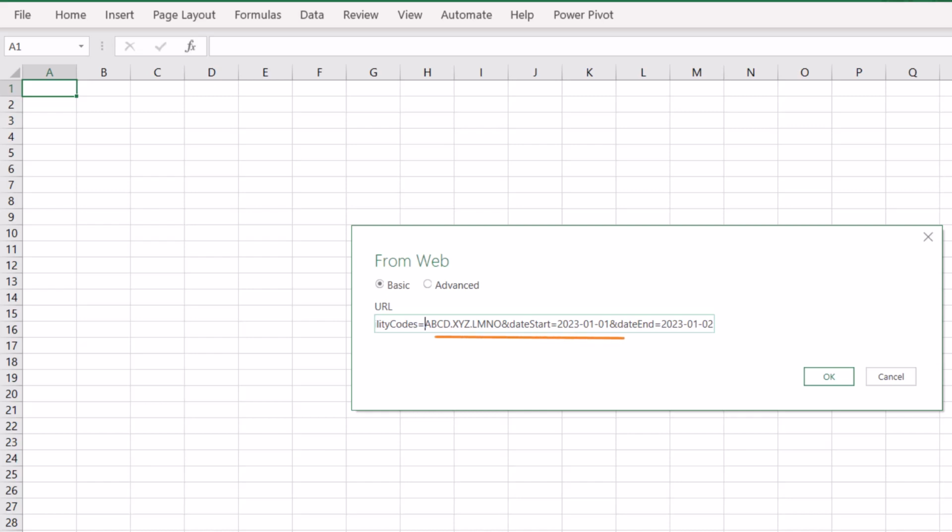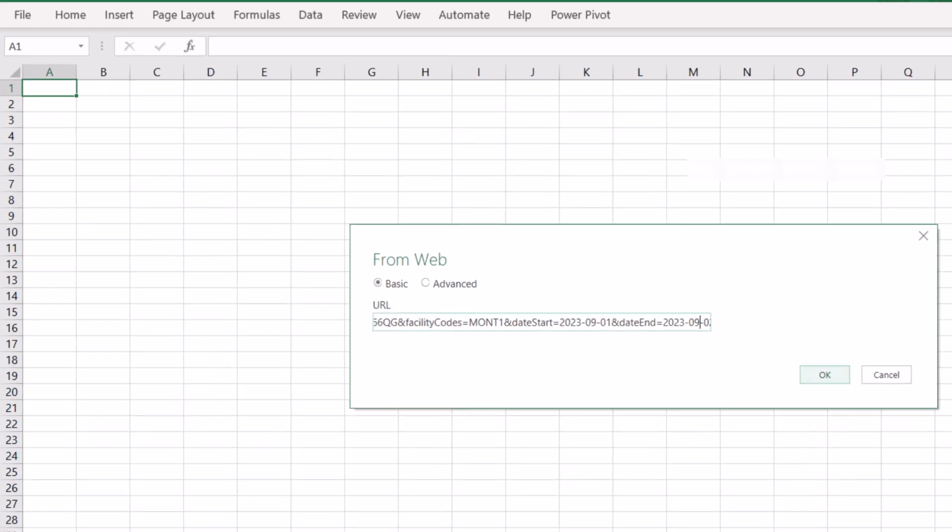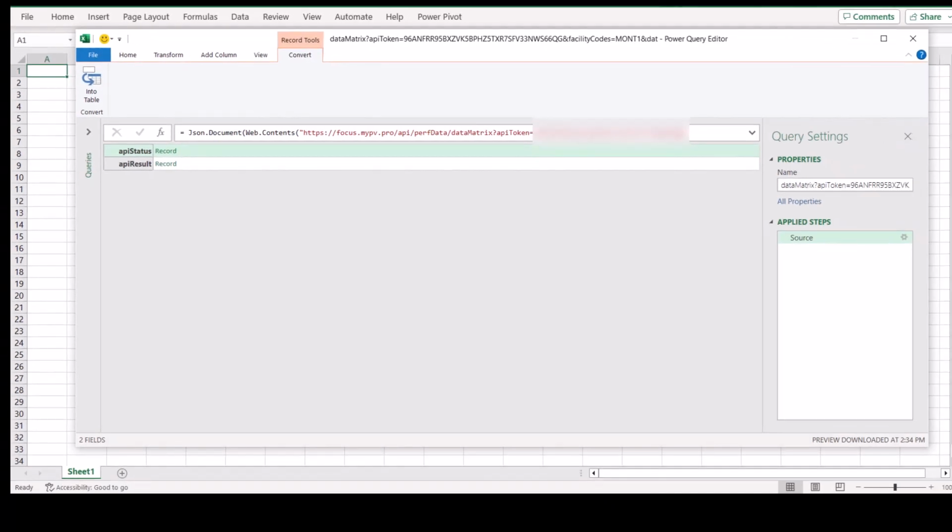Notice that we'll need to manually change the facility codes. Type in the facility code of the facility you'd like to view the data for. You can also change the start and end date. I'll change mine to September 1st, 2023 to September 2nd, 2023. Once you have adjusted the URL, click OK. The Power Query Editor will open where you can preview the data loaded from the API.